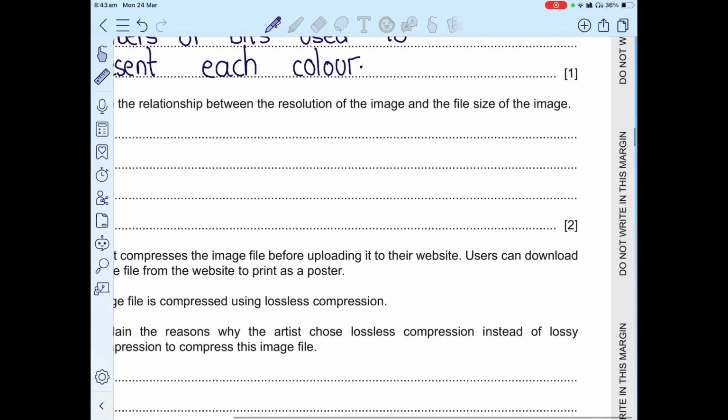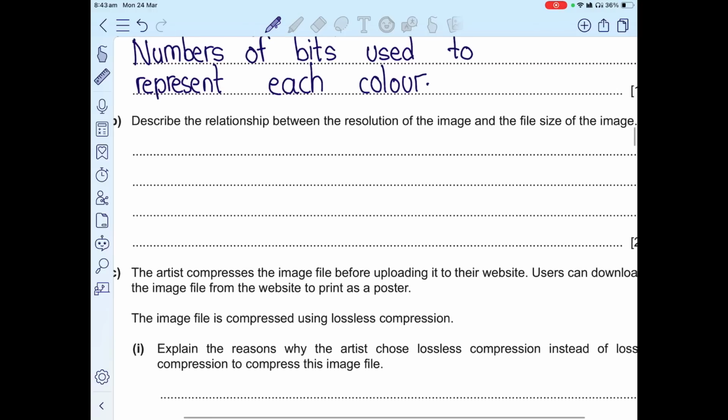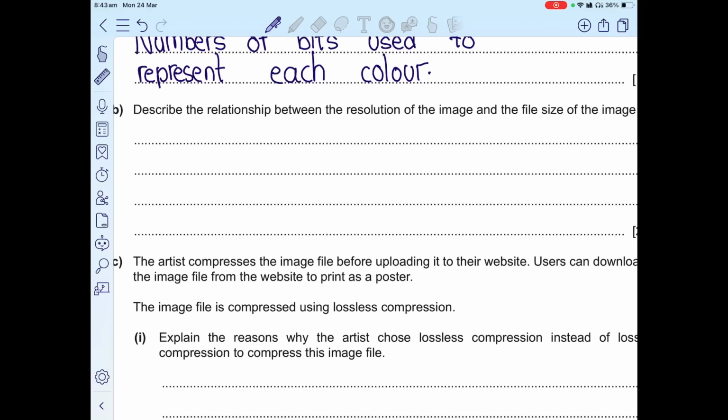Describe the relationship between the resolution of the image and the file size of an image. Now the resolution of the image basically means the total number of pixels in an image. So when you have a higher resolution, you'll have more pixels. And when you have more pixels, you will need more bits to store, because the information about the pixels is stored using bits. That leads to a larger file size. Very simple.